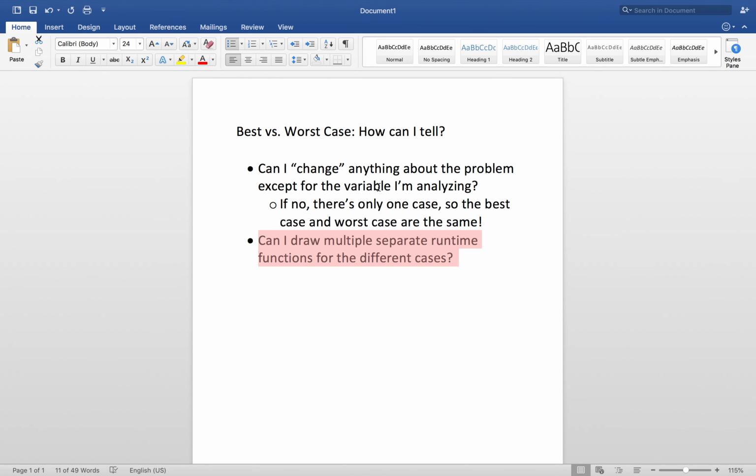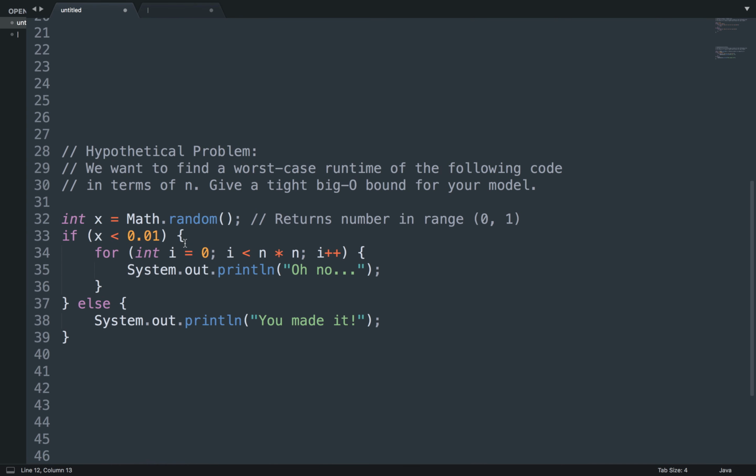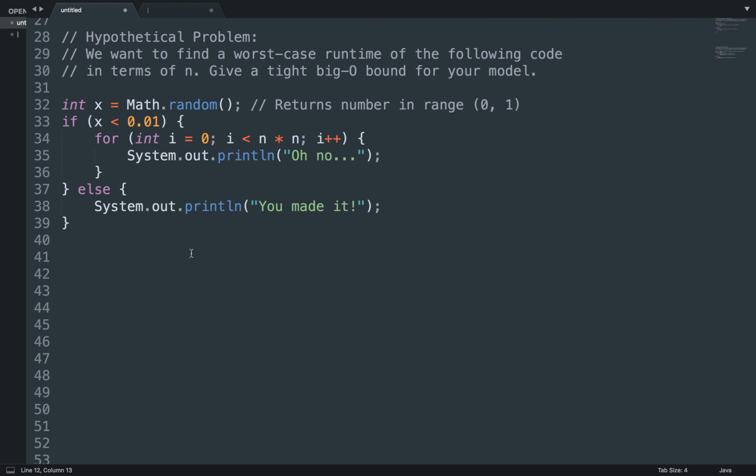But I wanted to dive into just a quick example. This wasn't on the section handout, but it's something to keep in mind. Maybe we can think about an example where we have a best and a worst case, because if this isn't one, then what is one? So here's a contrived, hypothetical problem. And we want to do the same thing here. Oh, actually, sorry.